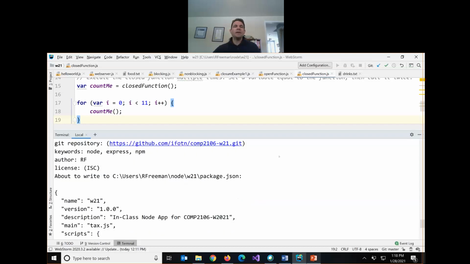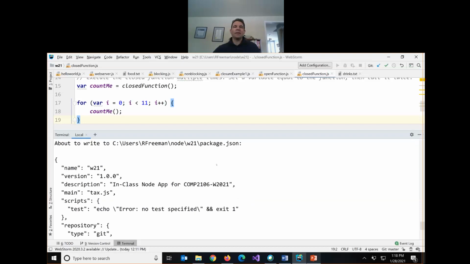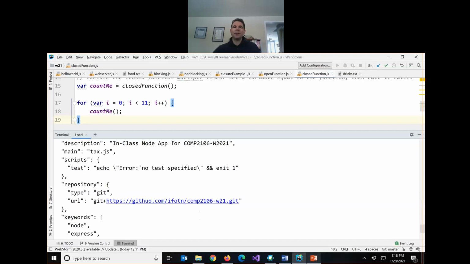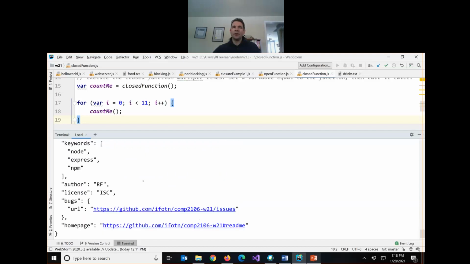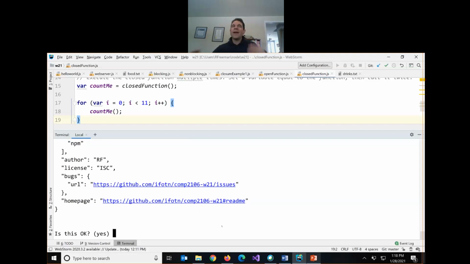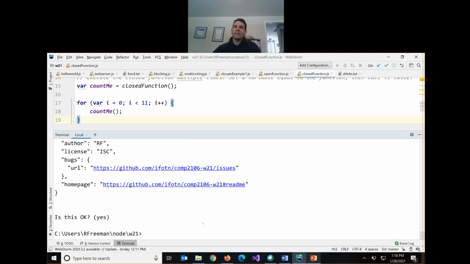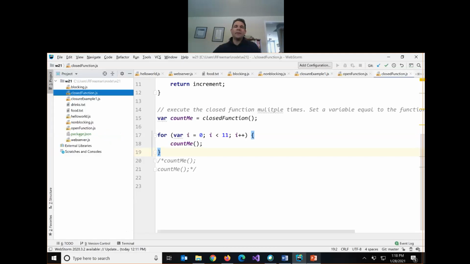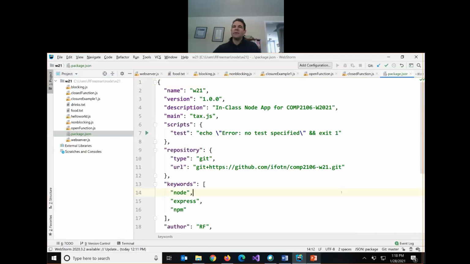So this is what package.json is going to look like. My application name, version, description, startup page, link to Git, if I have one, keywords. It's going to add this file to the project, so we can always make any changes we want to it. Is this okay? If I like the file, I can just hit enter. So now in my project, I now have package.json. And again, like I said, we can make any changes to it that we want.